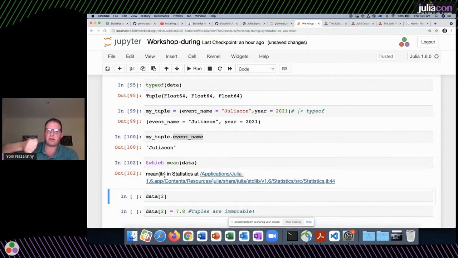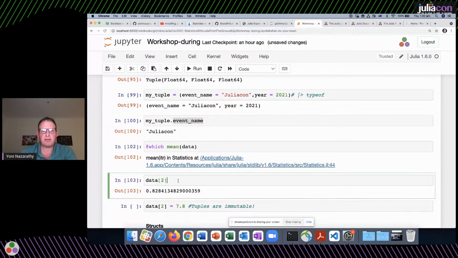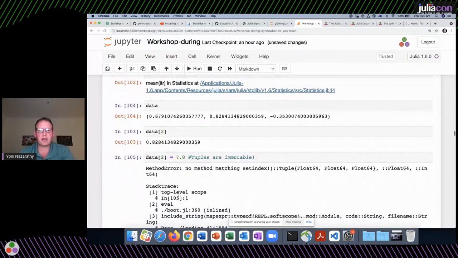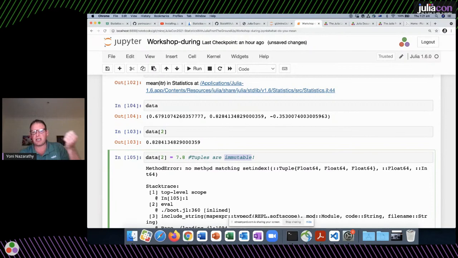Here is a second element of the tuple. Let's just see data again. Okay, here it is. And let's now try and change this to 7.8. And we get an error, which doesn't tell us in a very explicit manner, hey, buddy, data is immutable, so you cannot change its element. Okay, but tuples are immutable. So what you see is that there's not a set index. You cannot change the second index of that to 7.8.